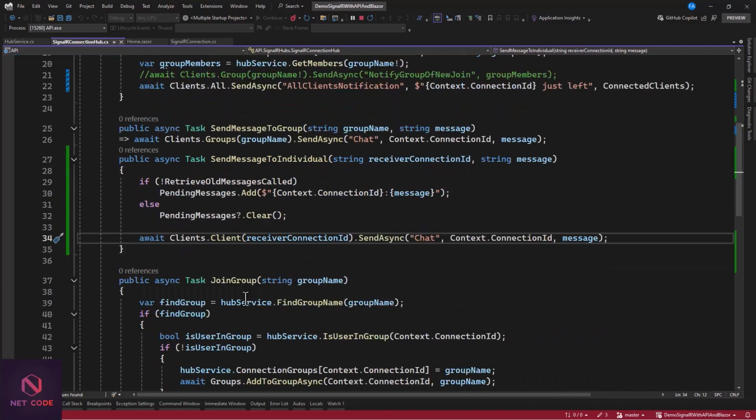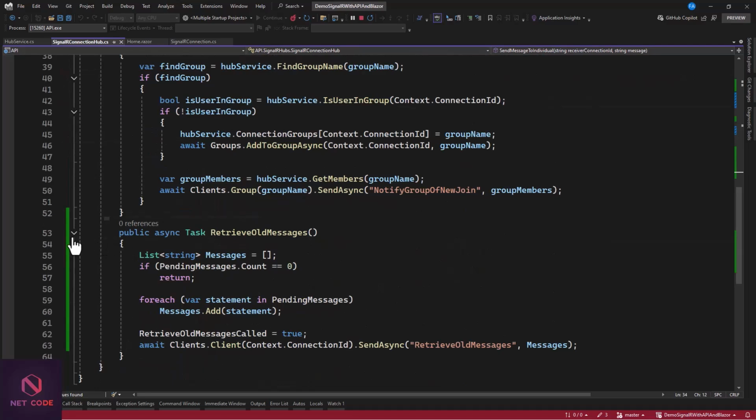And also, I added one method, and that is found at the base here. It is RetrieveOldMessages. So you can see from here, we have a list of string, and I'm checking if pending message count is equal to 0. It means there's no pending message, then we want to return. But in case you have more than that, then we want to loop through it and add this statement to this message list that we have created in here. After that, we want to set this to true.